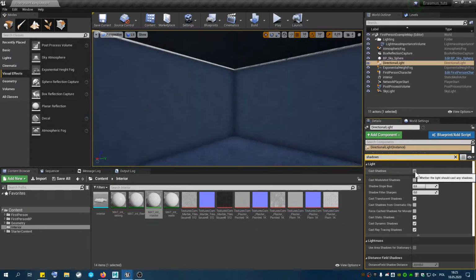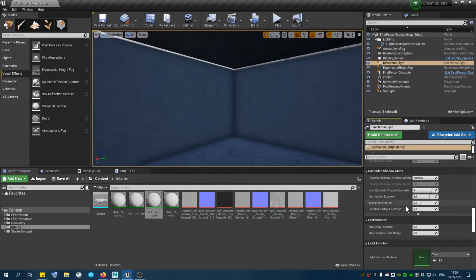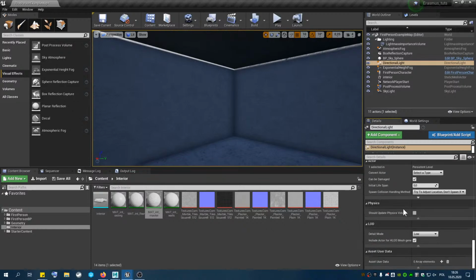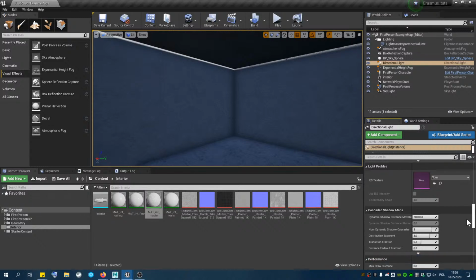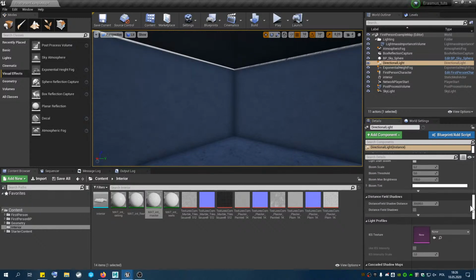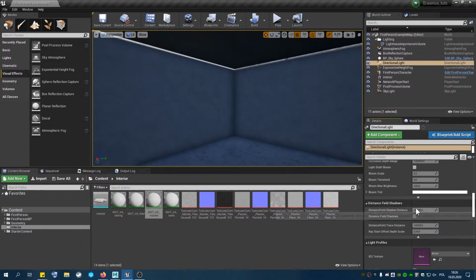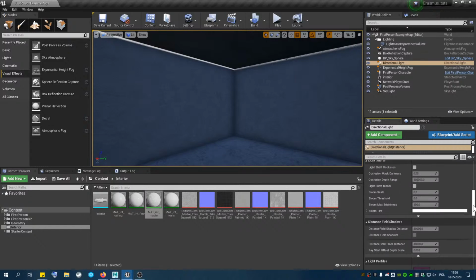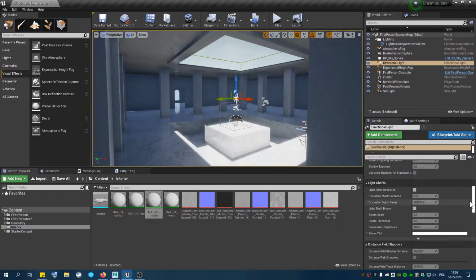And we can switch on and off the casting of shadows, of course. And here we have the light bias, shadow bias. Let me show you where it is here. Where is it? Okay, cascaded shadow maps, yes. We'll talk about this in a second. This is the distant field shadows. We don't talk about this now. Light shafts. This is also a cool effect.